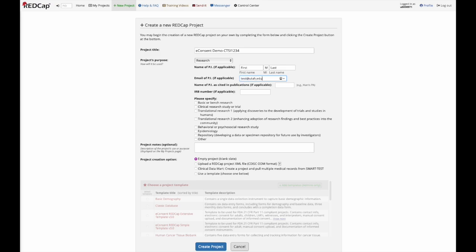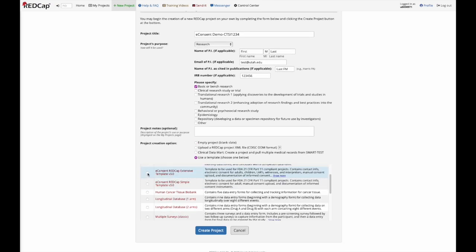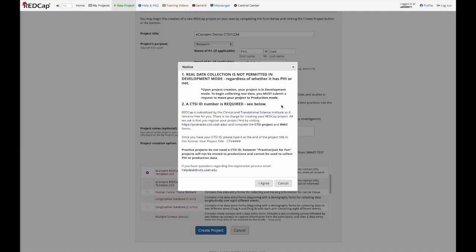From there, select a purpose and complete any PI or IRB information. Then you will be able to select Use a Template for the creation option. From the list, select either the simple or extensive eConsent REDCap template and create the project. You will await approval from REDCap administrators to create your project. You will receive an email once it has been approved.